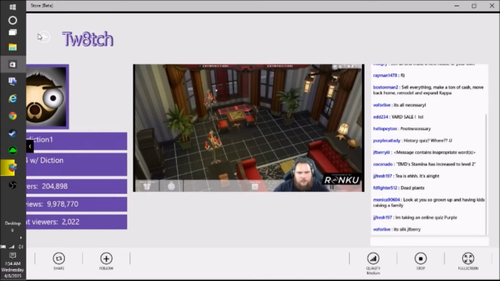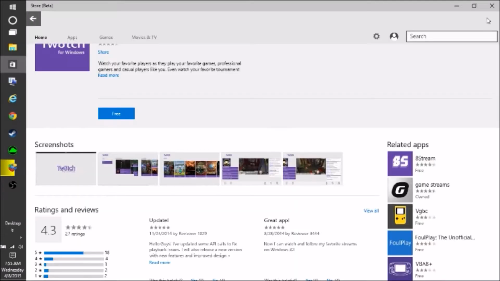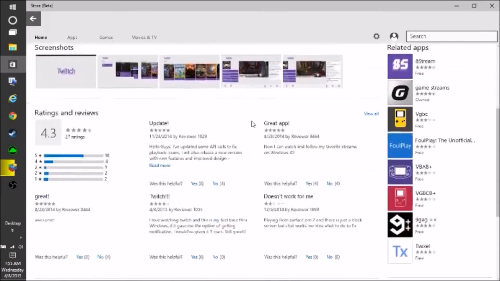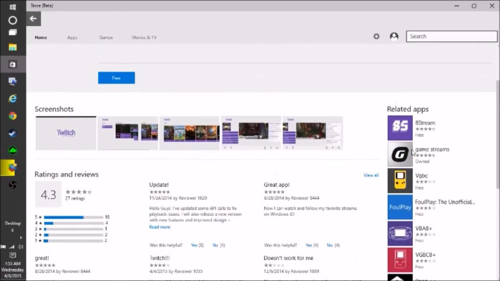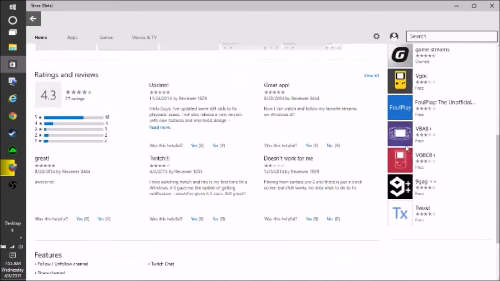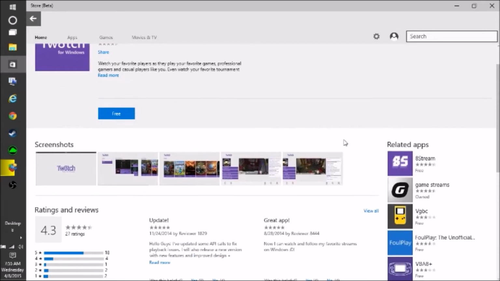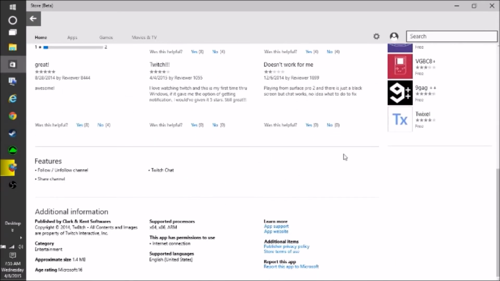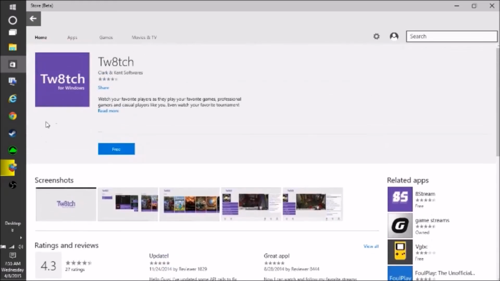Interesting. I might get this app later on. I just don't feel like dealing with it right now, but you have your reviews right here. Related apps. Most apps are free, any big ones anyway. System requirements down here. Age verification, stuff like that.